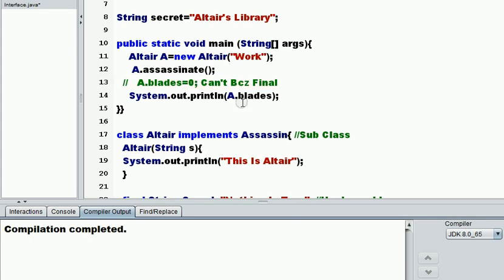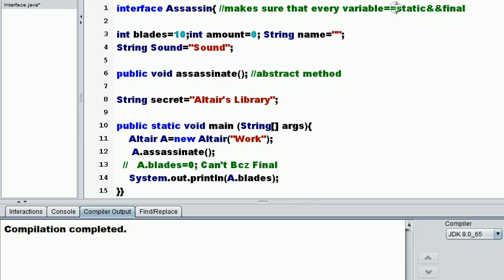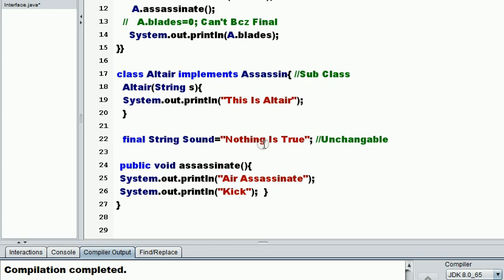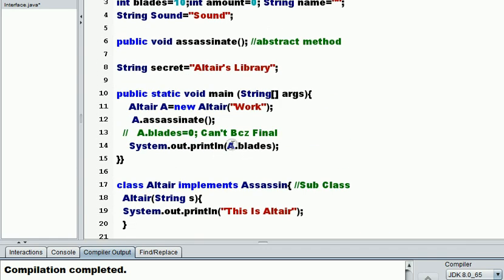Okay, fine, I have the proof that this is final, but you still have to prove that this is static. How can static and final be together? Well, what is the proof that it is static? Static variables can be called by class names. So if I write assassin.blades, there shouldn't be any error. If there is an error, then this is not static. If there isn't any error, then this is static.